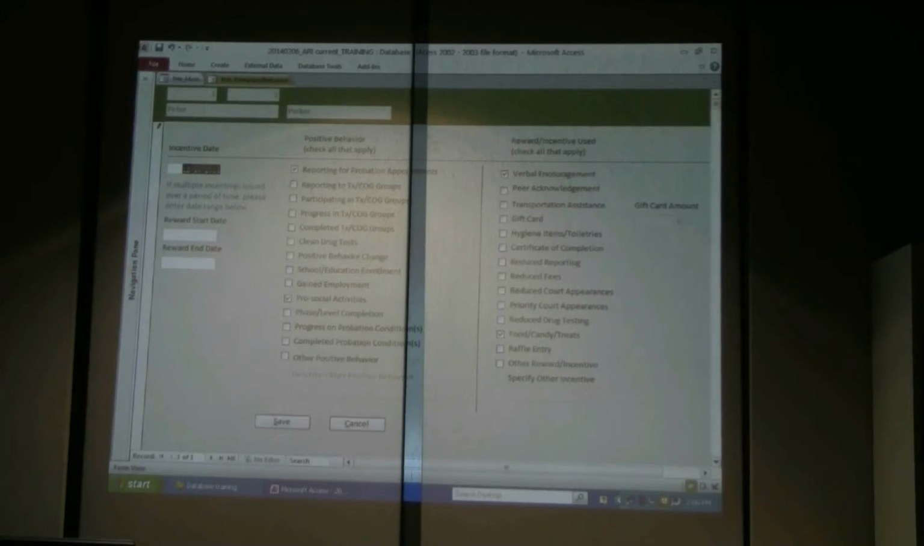Progress in one of those would be something like they're completing steps, like with Moral Reconation Therapy, which I think you guys are going to be implementing. They're set steps, so they're going from step 1 to 2 to 3 to 4. So there is kind of a fine distinction between participation and making actual progress. And there are some more general things in here, like if they got a job or if there were any other type of pro-social activities, like they're volunteering their time or they're helping old ladies cross the street or something like that.